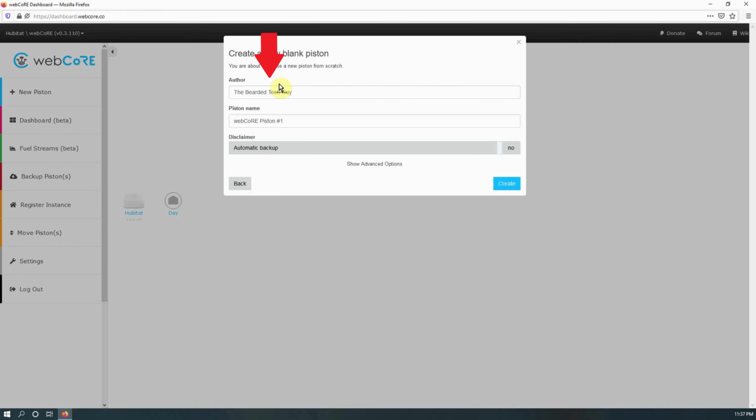From here, you will put your name and give your piston a name. I highly recommend giving your pistons a meaningful name so you can easily determine what your piston does. This will become very helpful once you have a large number of pistons. With your information entered, click on Create.